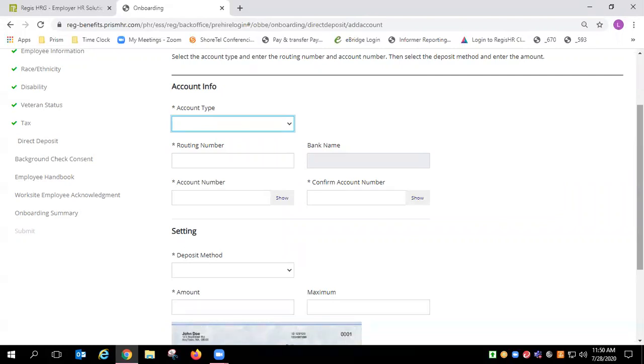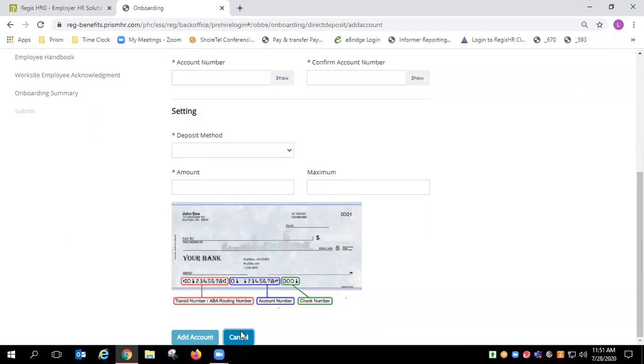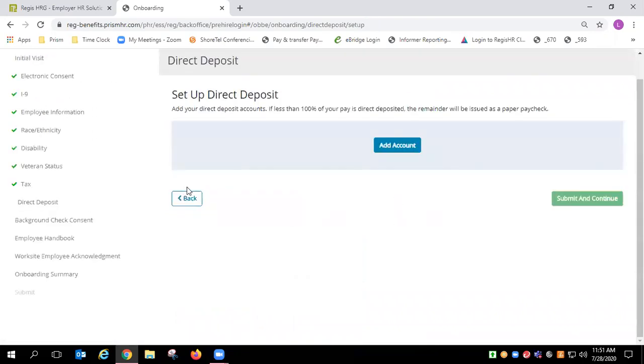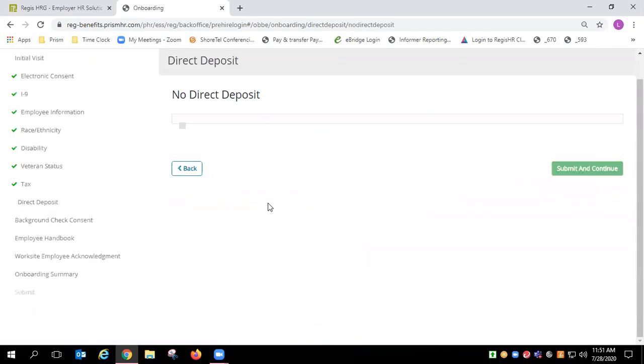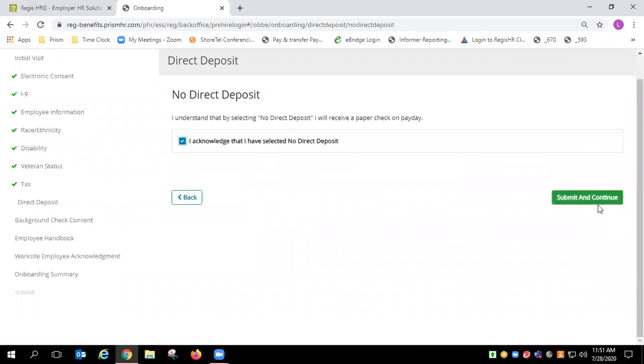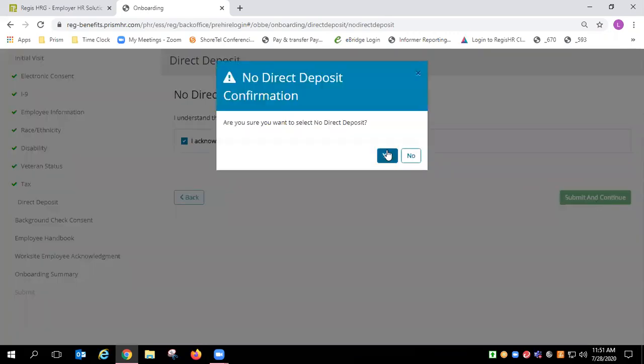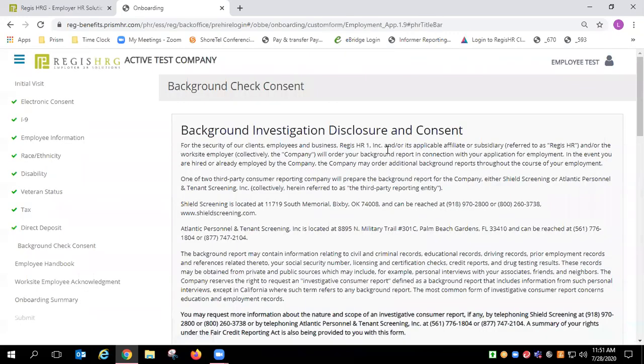If you are only choosing one account or you want to add the remainder, you can choose remainder, or you can also choose to not set up direct deposit and receive a paper check. If your company requires a background check, you will be prompted to electronically sign the background investigation disclosure and consent form. You will also have the option to download a copy of the form.